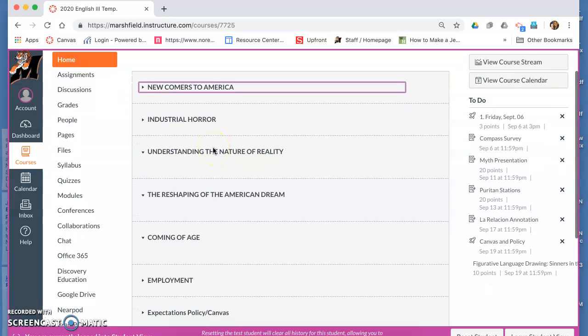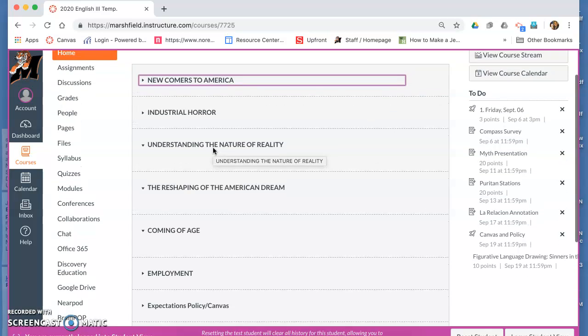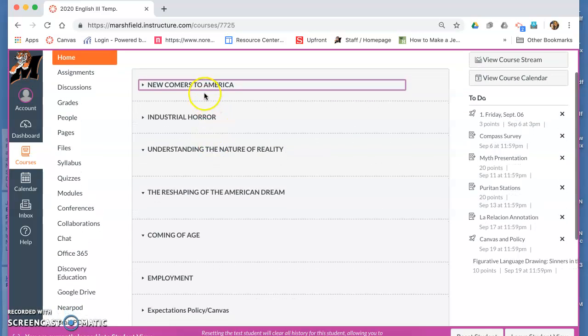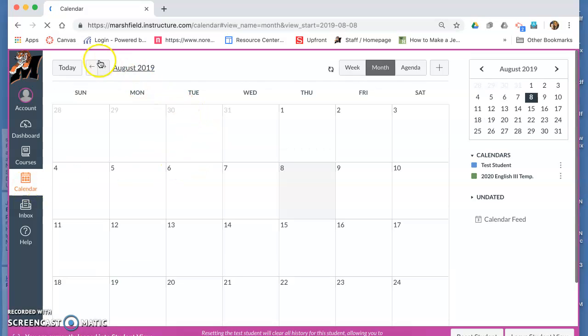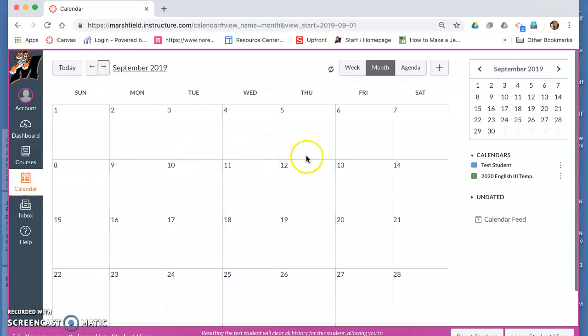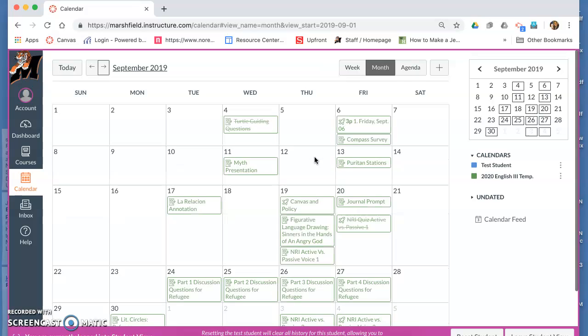And that is how you know the difference between them. Now, if you are curious about what is going to be due on any given day, there are multiple places that you can find. Obviously, in the module, you can go and find which ones are assignments. You have here on the right side an actual to-do list of assignments. You can go to the calendar and it will actually list the assignments on the day that they're due.